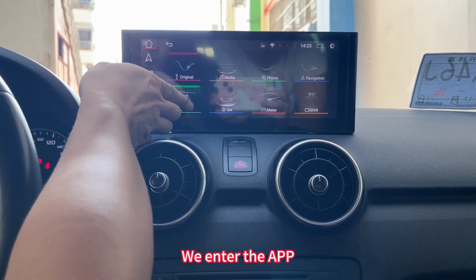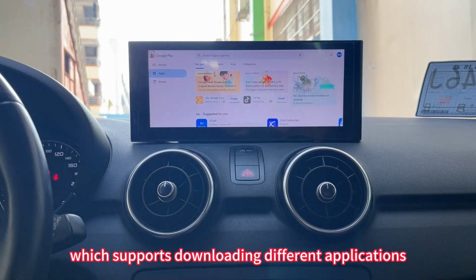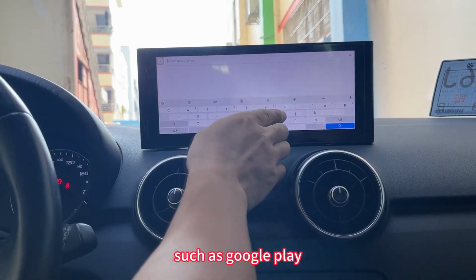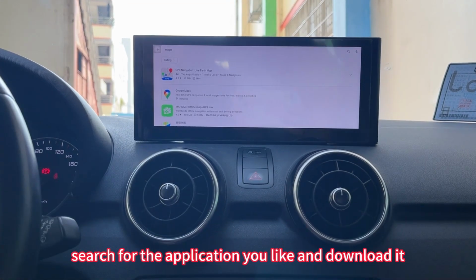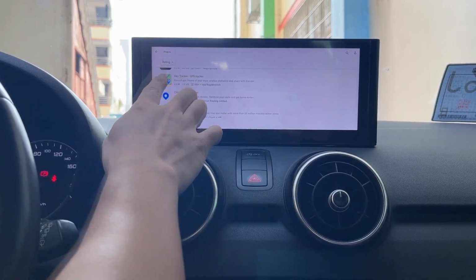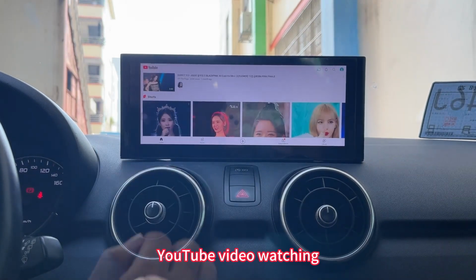We enter the app store, where we can download different applications such as Google Play. Search for the application you like and download it. YouTube video watching.